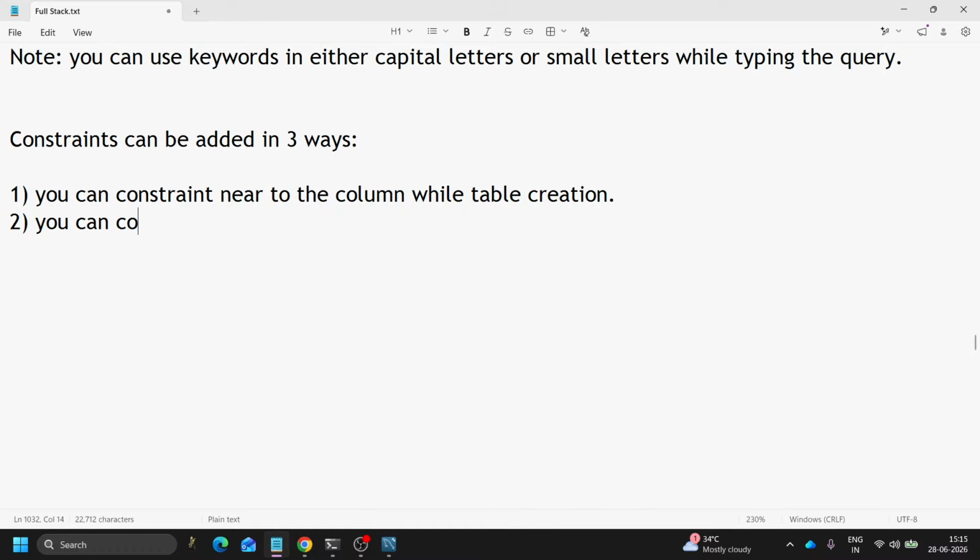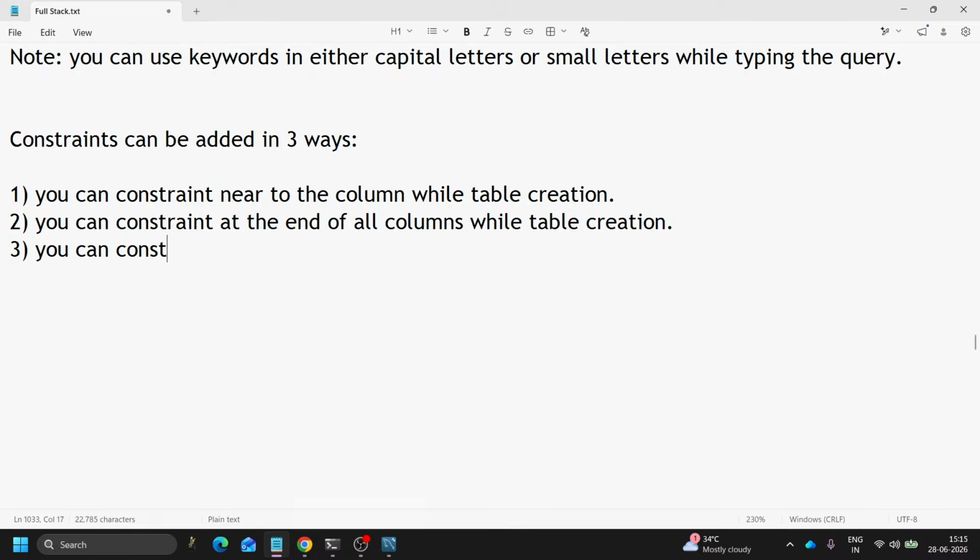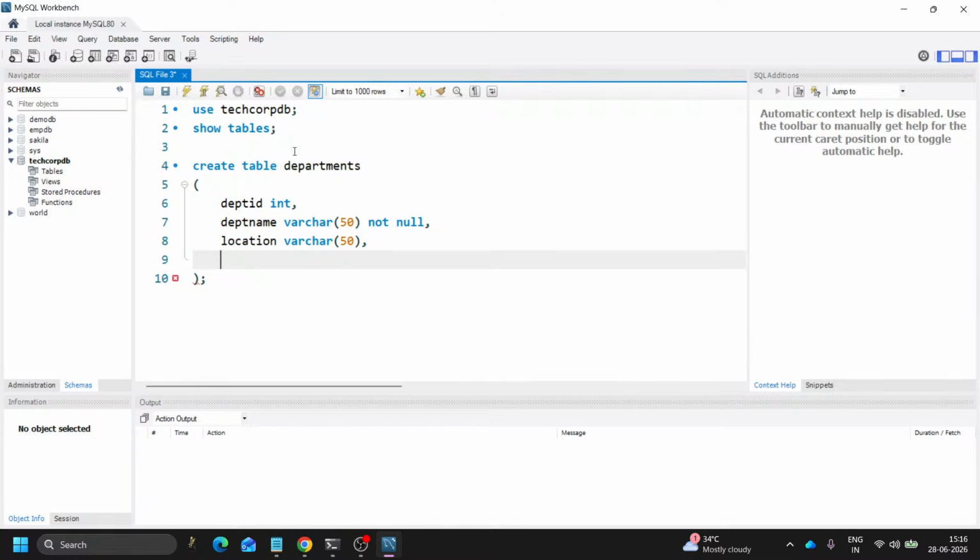You can add constraints at the end of all columns while table creation only. And the third and last one, you can add constraints after table creation also. That means you forgot to add constraints and you want to add them after the table creation, by using the alter command, right? So we'll see all these cases.